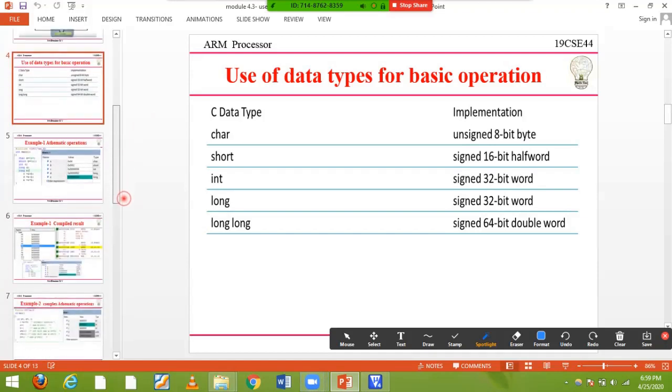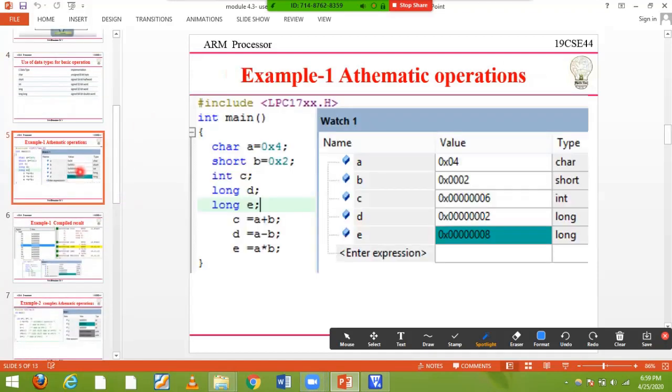Next, we'll go for a Keil program. I already explained how to open my Keil program. Everything I explained, I took a basic operation and we did that one. If you have not seen the previous video, please go and do the procedure, then only you can understand this one. Today I'm going to take an example for arithmetic operations.